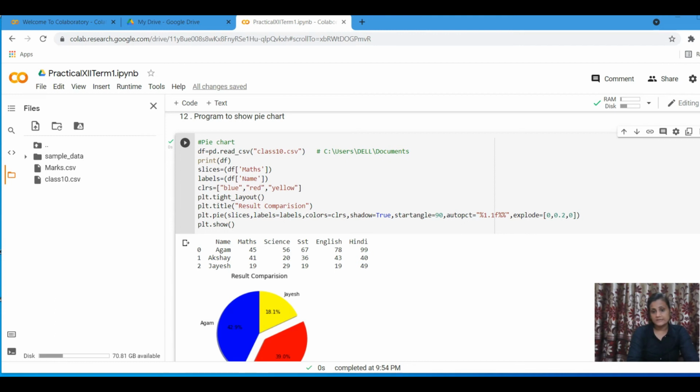Auto PCT and explode, two things here, okay. Auto PCT is a format. Using this you can represent the percentage of that slice. If you don't use this auto PCT, the percentage is not going to appear here. And what is a format? There are many formats given in your book. The format I am using here is the one I found to be the easiest.